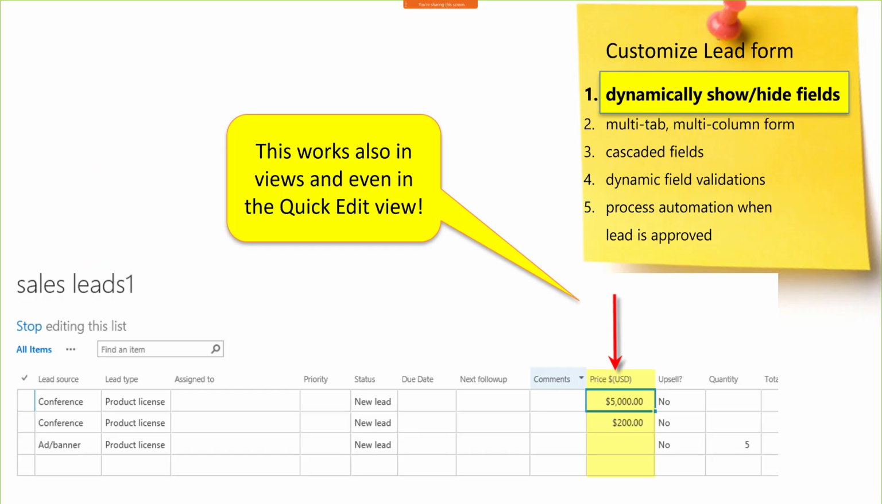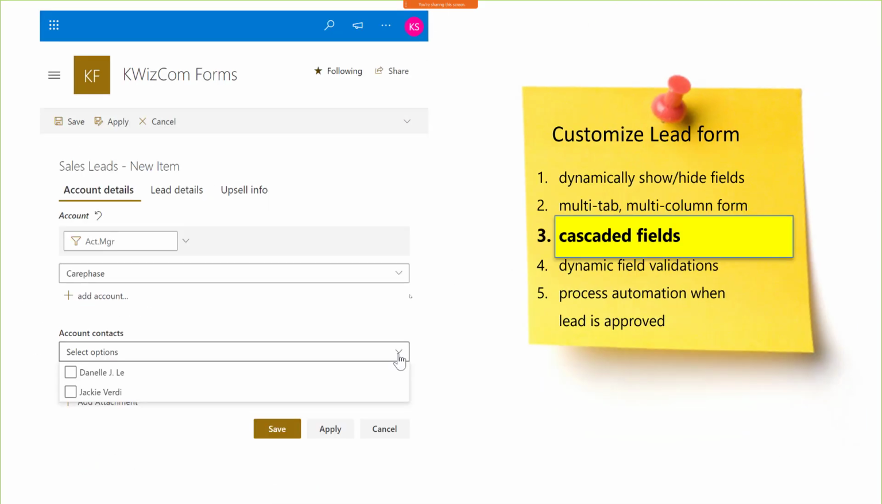So after we customized a bit the layout of the form, I'd like to add some cascaded fields. And in this example, I'm talking specifically about the account and the account contacts lookup fields. Both of these fields are SharePoint lookup fields, regular SharePoint lookup fields, and they are connected, of course. Every contact belongs to some account. And I want this relationship to be reflected in my form. So when I select an account, I want to see in account contacts dropdown only that selected account's contacts. So that's what I'm going to do right now.